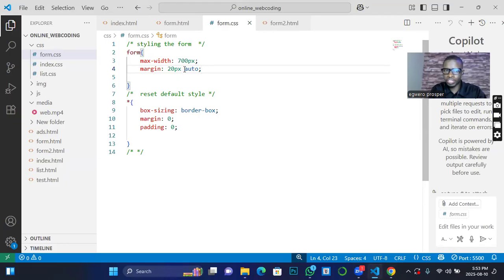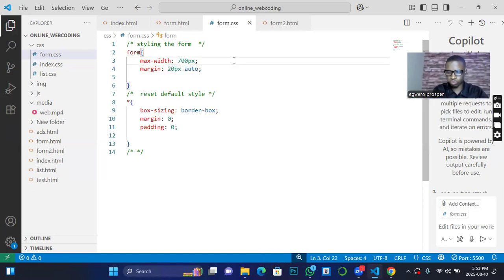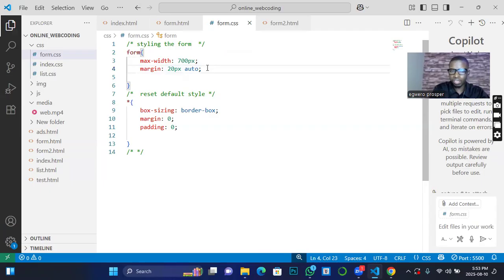So this value represents left and right, while this value represents top and bottom. Good. I just want you to understand that. It's the logic we use: instead of writing 4 values, you can just use one to represent 2 axes, and the other one to represent the other axis.